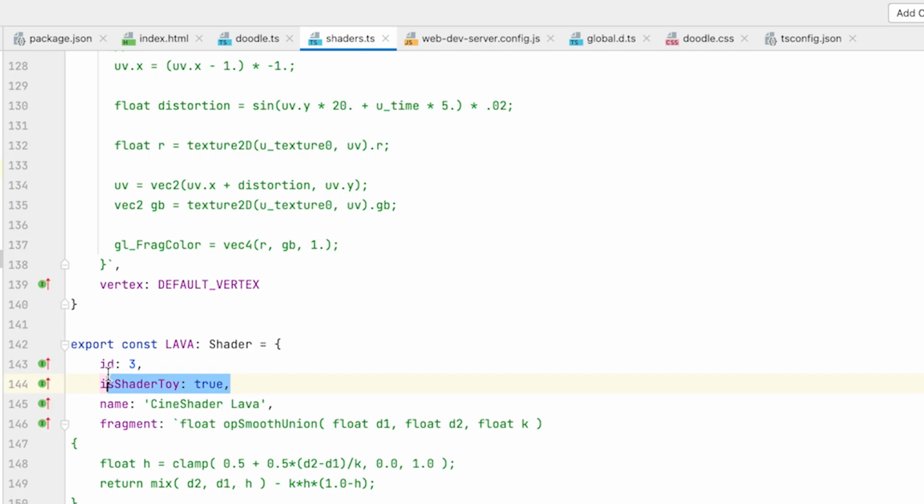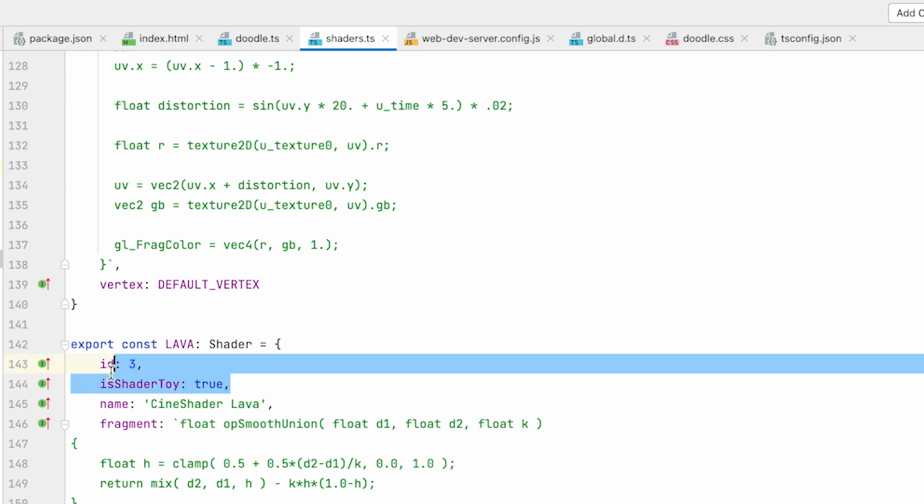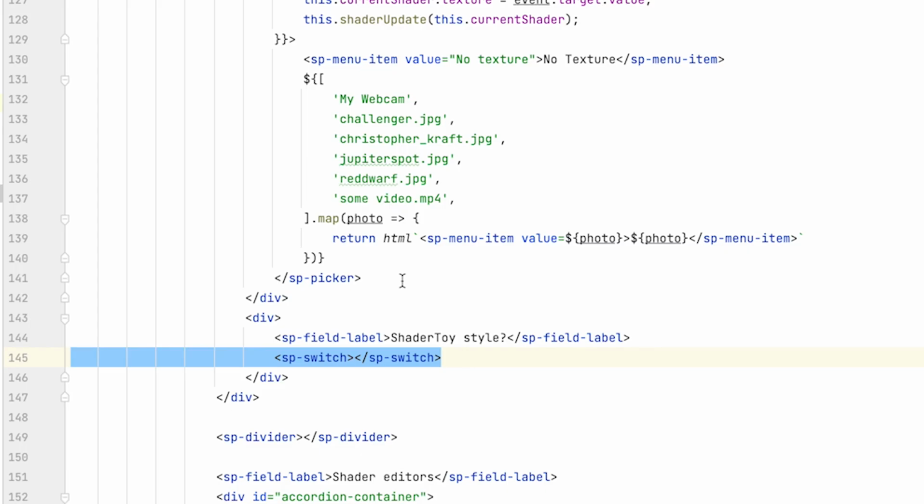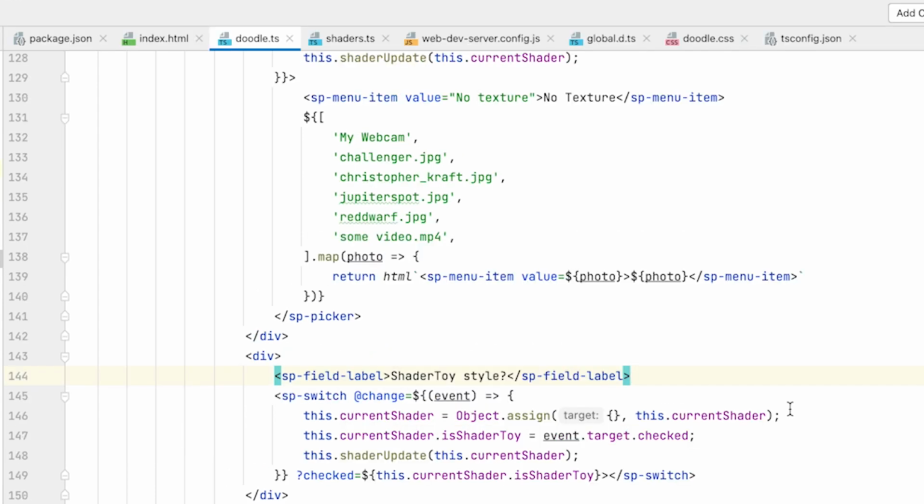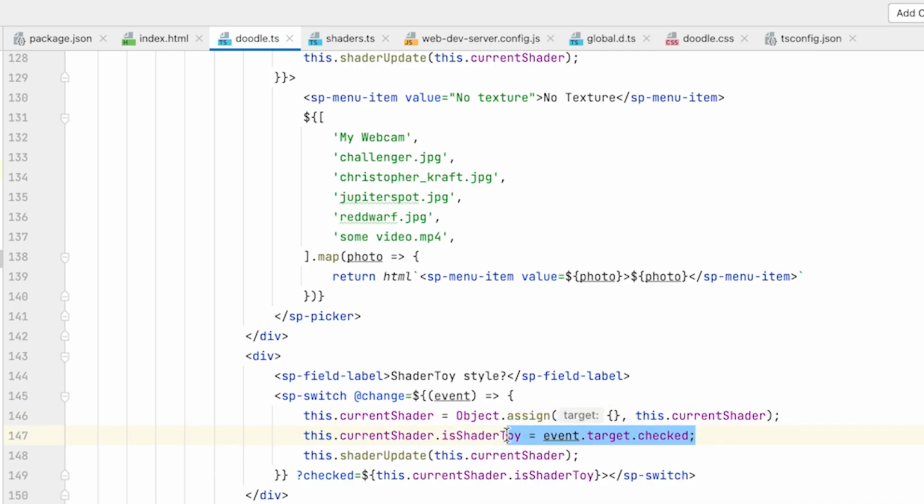So that's why when I do copy things over from Shader Toy, I have this is Shader Toy boolean set to true. But back in Doodle TS, we have to make our switch here act accordingly. So let's add this change event. Like we did with the code, we're deep cloning current shader, so we're not referencing the original shader object in our list. Then we're just setting is Shader Toy to the current value of whether it's checked or not. And then we just do a shader update.